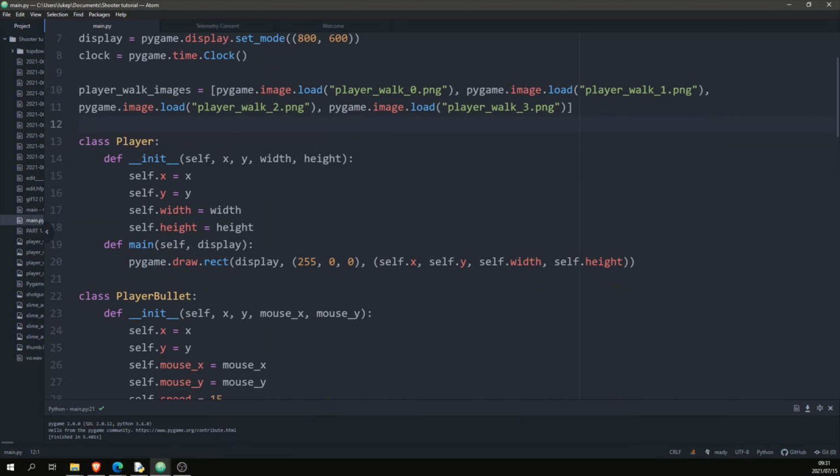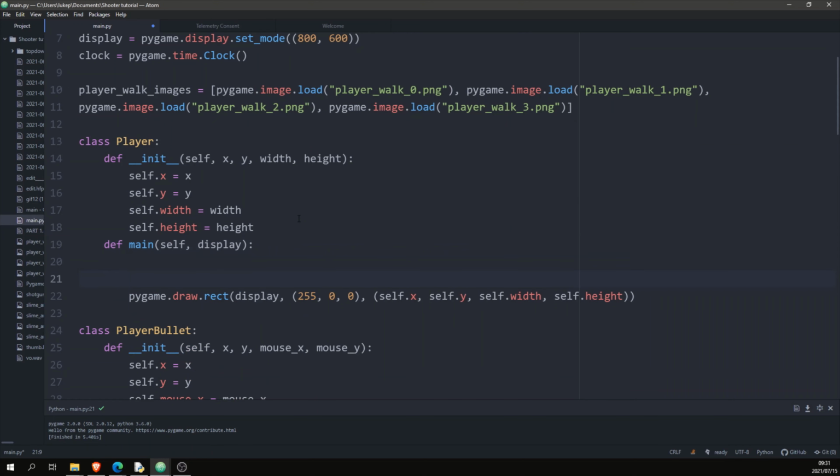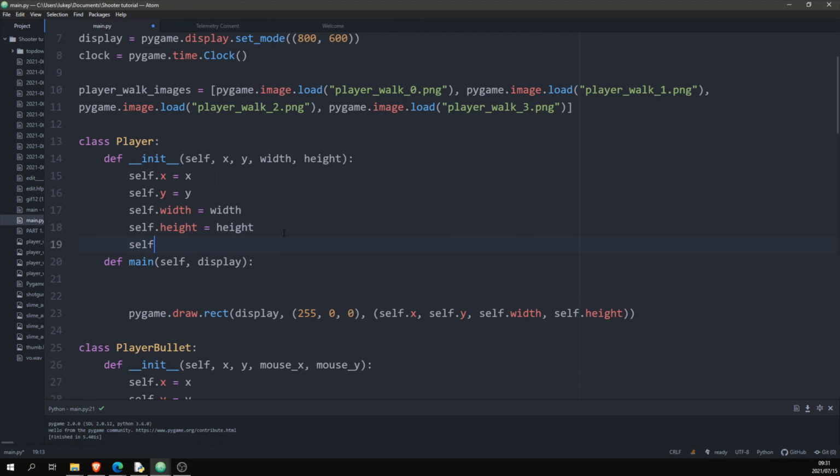Now, we're going to come into the player class, and this is where we are going to do our magic. So, we want each one of these images to display on the screen for 4 frames, and then go on to the next one. So what we're going to do is say self.animation_count, and this is going to start at 0, and then we're going to continuously add 1 to this, which is going to make it go to the next index of our array.